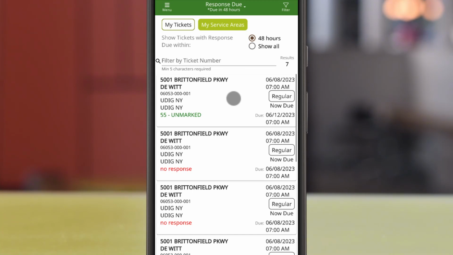The response due view is set to show location requests that require a response or an updated response due in 48 hours. The view is set to sort descending by response due date and time. There is an additional option to show all open tickets needing a positive response or updated response. The Show All option is located just below the Response Due header bar, and this view is highly recommended by UDIG-NY to view and respond to location requests.